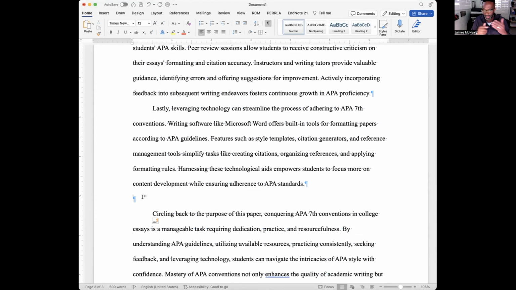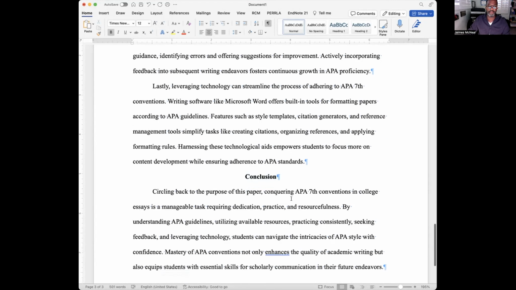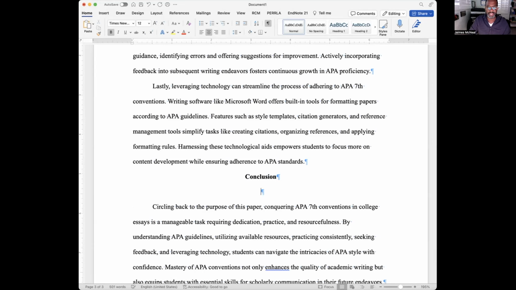Now, I want to show you a little bit of what sometimes happens. So we're going to type conclusion, because it's a section, level 1 section heading, conclusion, if I spell it right. It's going to be centered, and it should be bold. All right, very simple. But notice, I'm going to leave that line there.